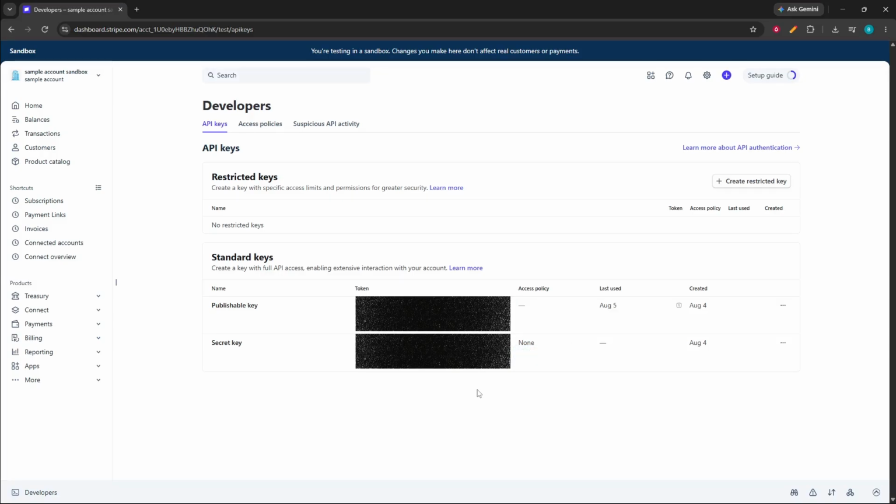First, locate the publishable key section. When you find it, click the copy icon next to the publishable key. This copies the key so you can paste it into your application, plugin, or integration settings where it is needed.